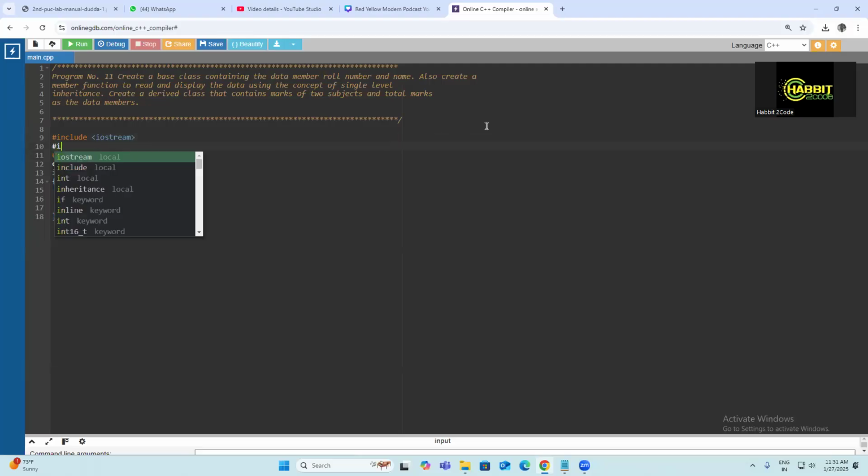Along with this, we'll have hash include conio.h because they are using clrscr in your lab program. And then hash include iomanip.h also, or just iomanip, because they are using endl instead of /n. Okay. So the name of the class is Student. You can see that I have started the name with a capital letter. It is not a rule that a class name should start with a capital letter. It's a convention that the first letter of the class name should be capital.